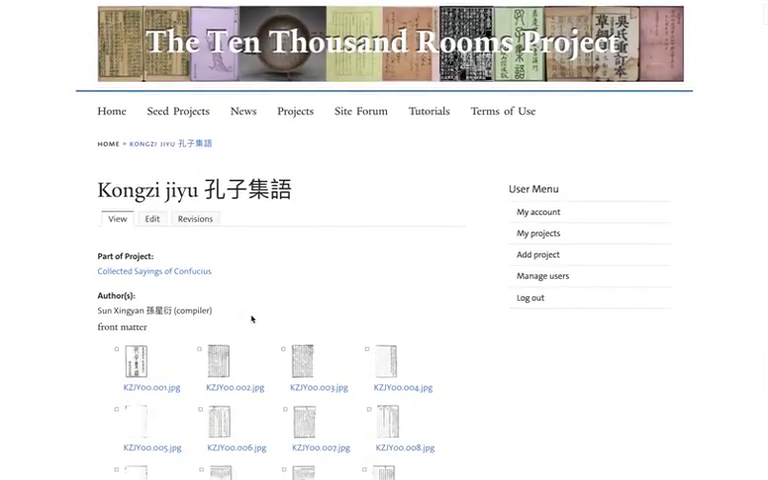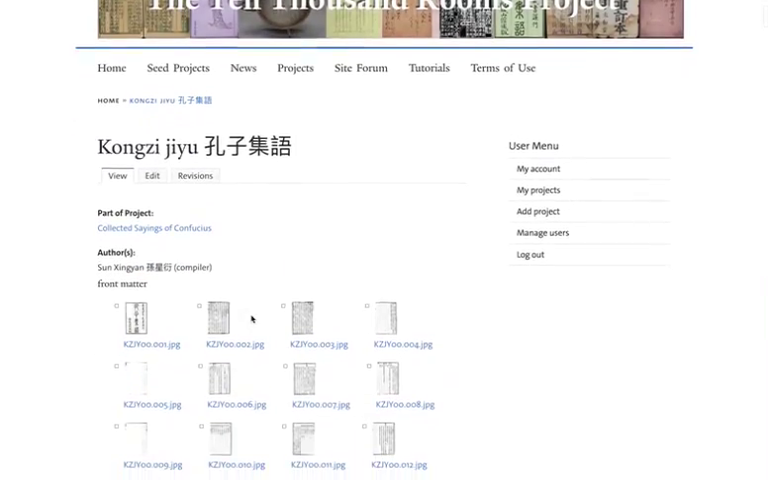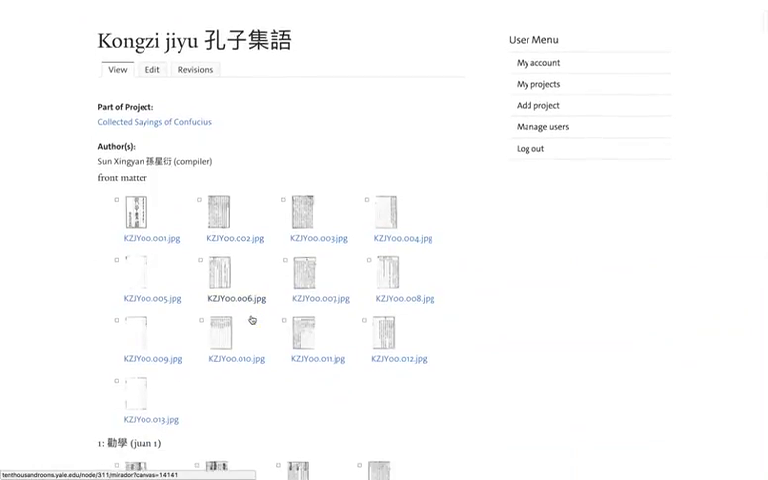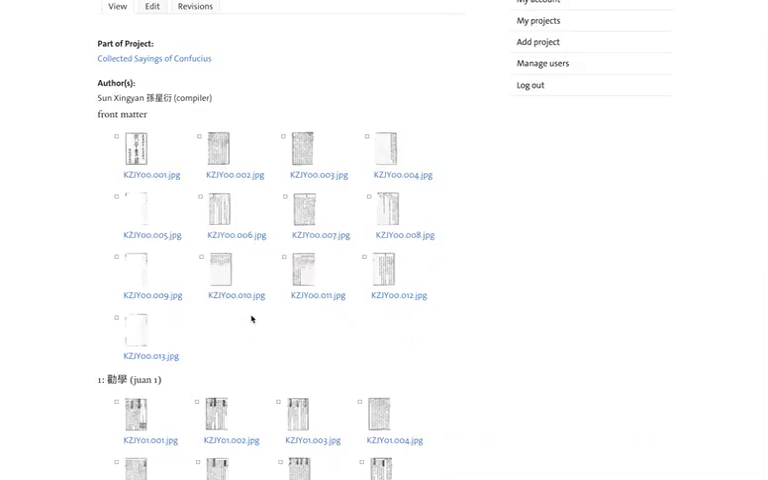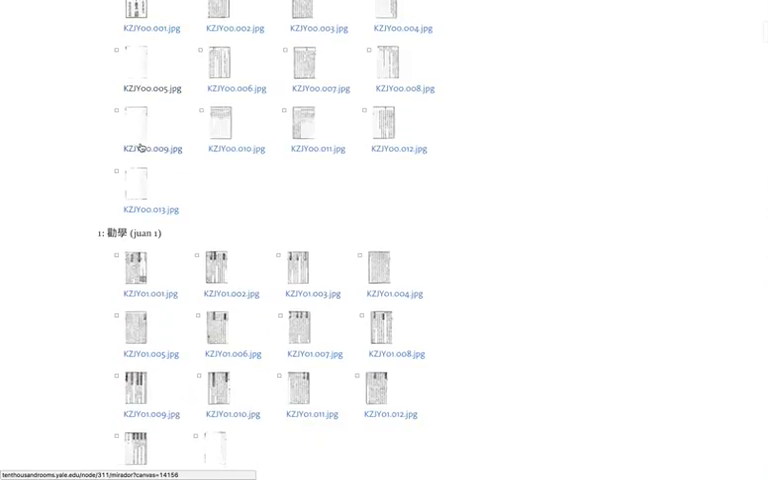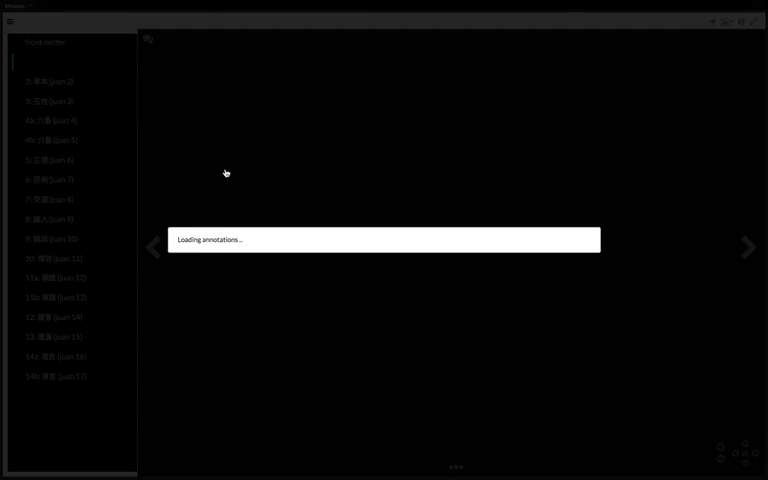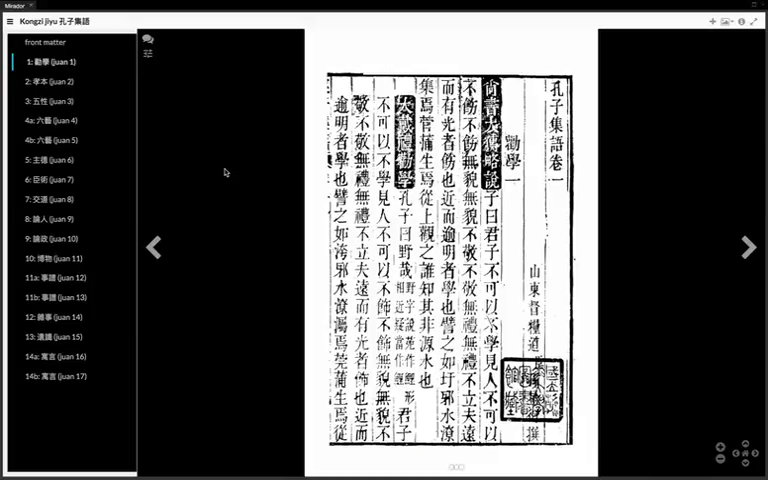And this is my project text page, and you can see on this page at the bottom are all the thumbnail images for the pages within this text. Now I can either click on the very first page to open up the text viewer, or I can scroll down to the page I'm looking for. And since I'm going to start with chapter 1, I'm just going to go ahead and click on this page here. Clicking on that link will open up the 10,000 Rooms text viewer in editing mode.